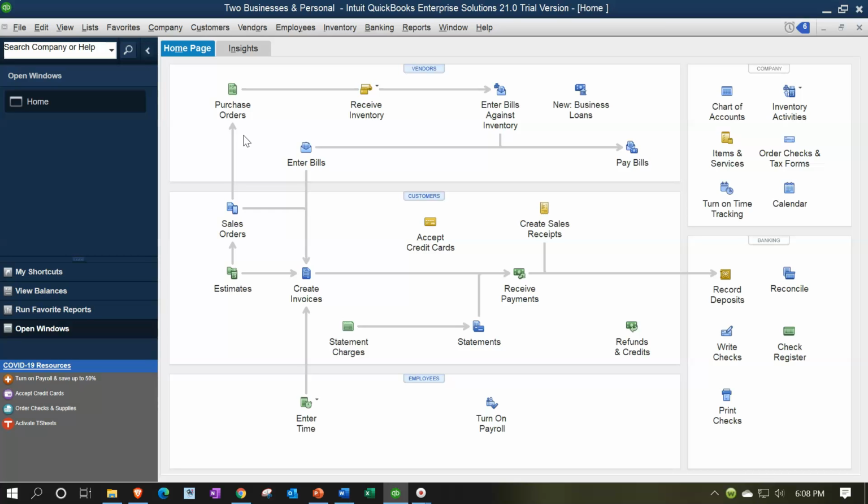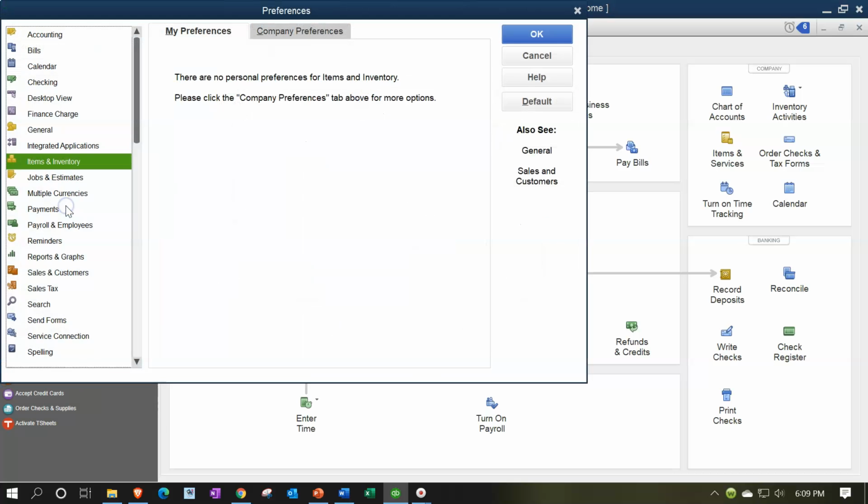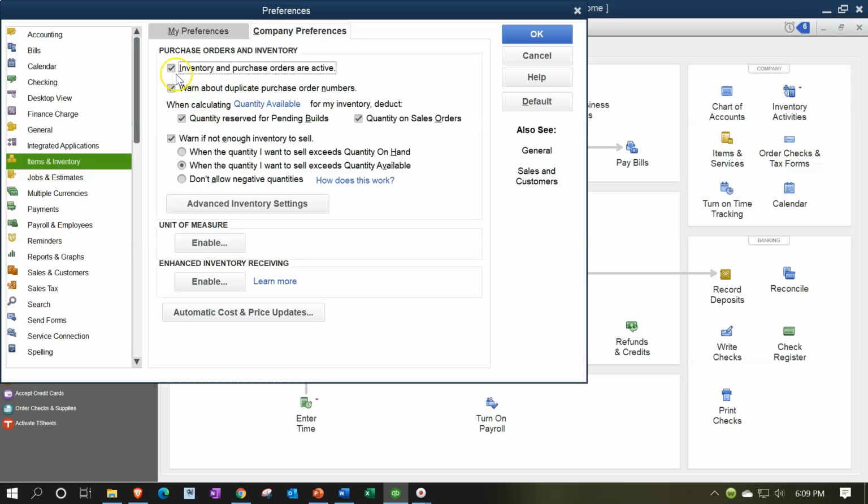Now we're going to move on to having two of the business locations, two of the classes, that need to be tracking the inventory, therefore needing two inventory accounts, two cost of goods sold accounts. To turn on the inventory, we went to the edit drop-down, we went to the preferences down at the bottom, we went to the items and inventory, we went to the company preferences up top, turned on the inventory.